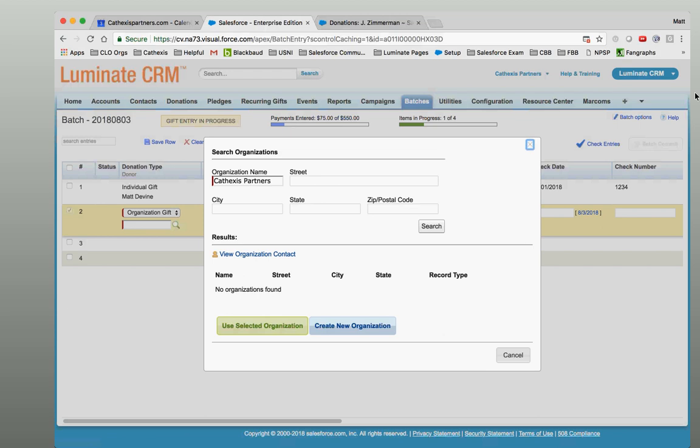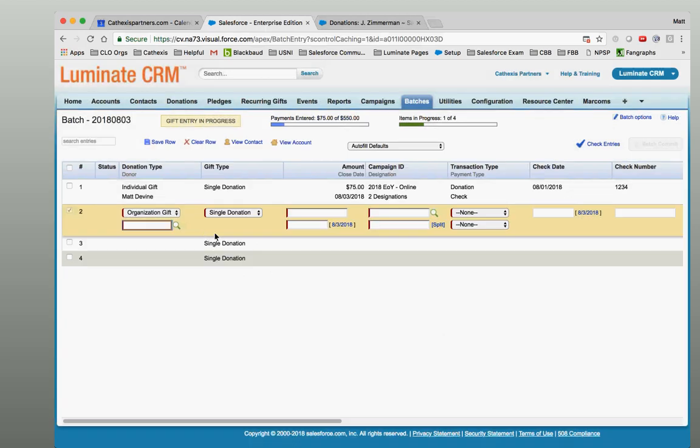Okay. Let me make a quick note of this, guys. Give me 1 second. Okay. So does it make sense, though, that at least on the fly we can create a brand new organization or contact record while we're in batch? Yeah. Okay, cool.